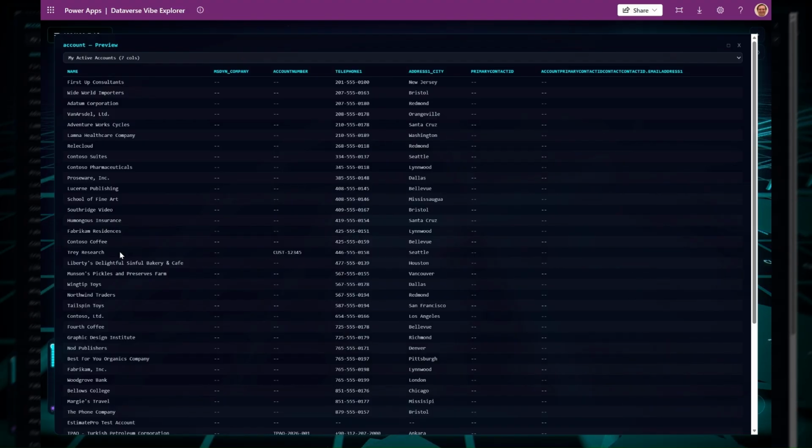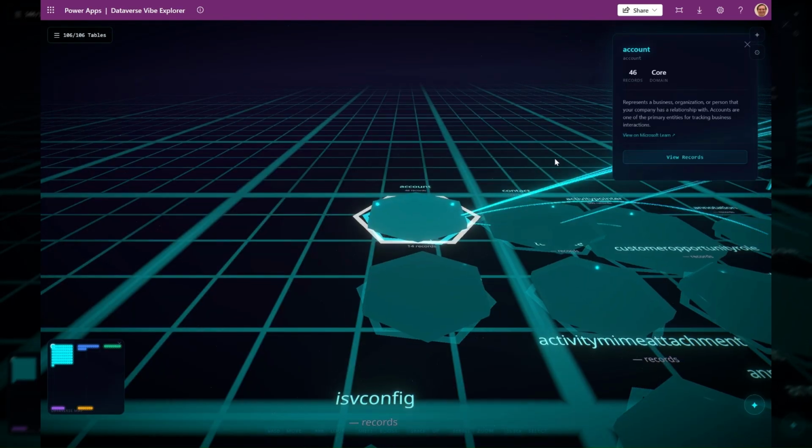And I do have dual write enabled as well. So you can see, for example, Trade Research has an account number here that's also tied in with my finance and supply chain management environment. So we can go through and just take a look at some of the other features here.